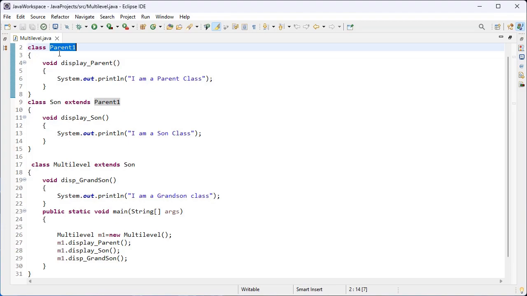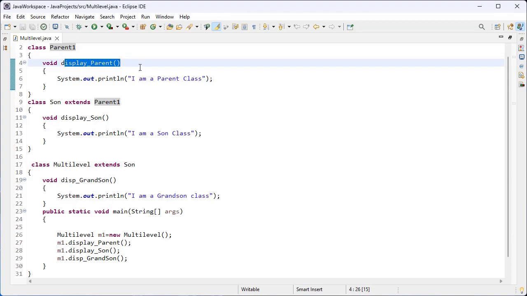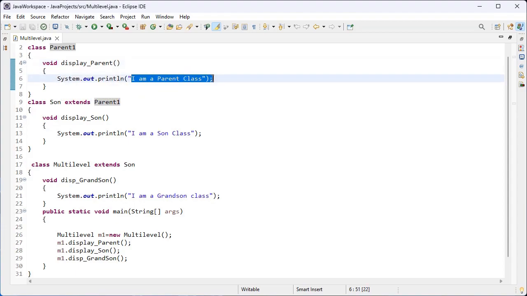Got it? First we have to create the parent class. This is my first class, named parent 1. Inside parent 1 I have display parent, which is a user defined function. What is the role of this method? This method is used to print this statement on my console with the help of the println method.